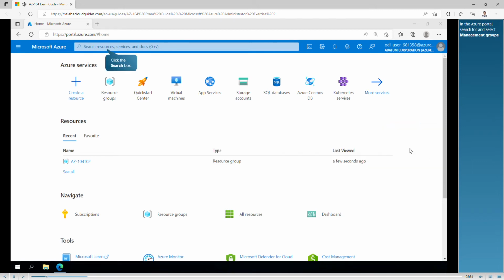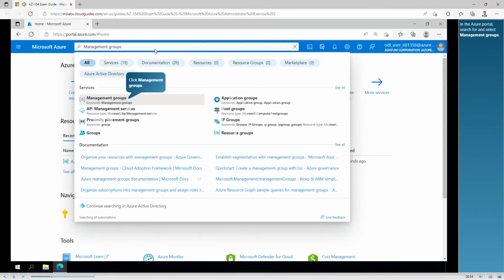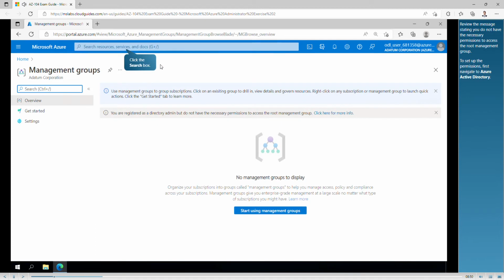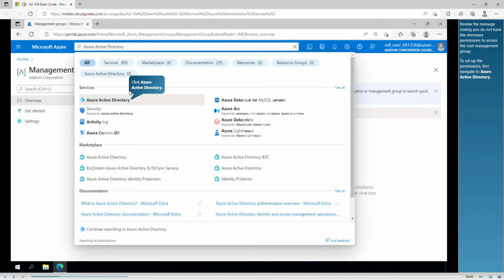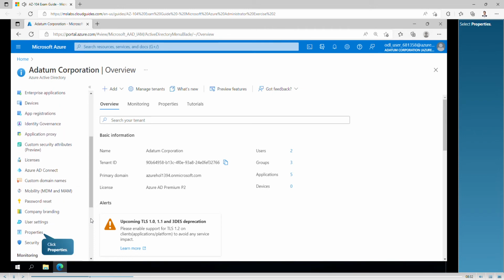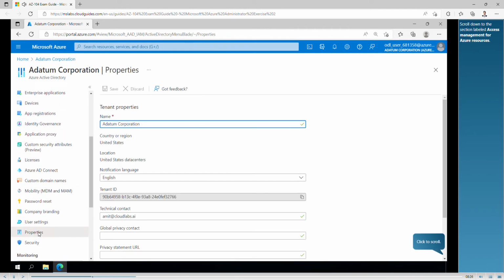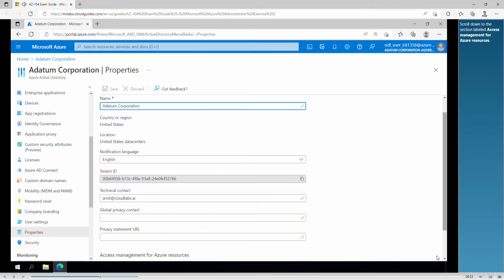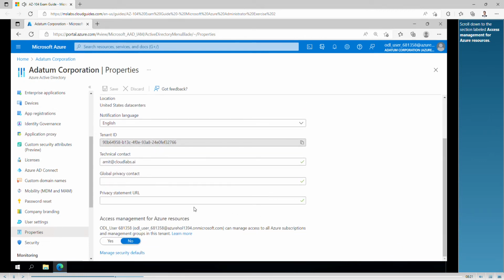In the Azure portal, search for and select Management Groups. Review the message stating you do not have the necessary permissions to access the root management group. To set up the permissions, first navigate to Azure Active Directory. Scroll down the left pane. Select Properties. Scroll down to the section labeled Access Management for Azure Resources. Click Yes and save the change.